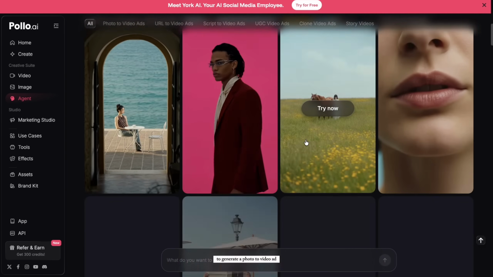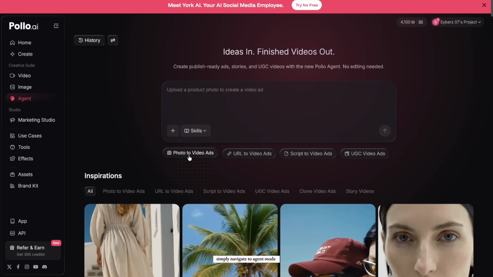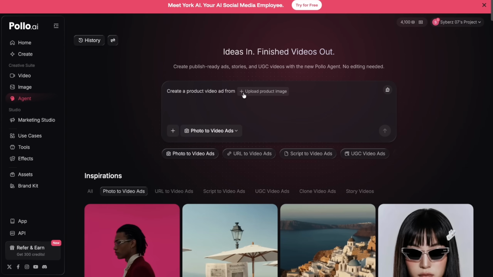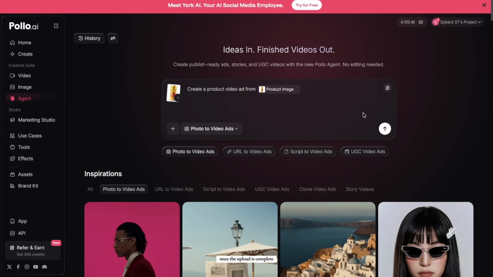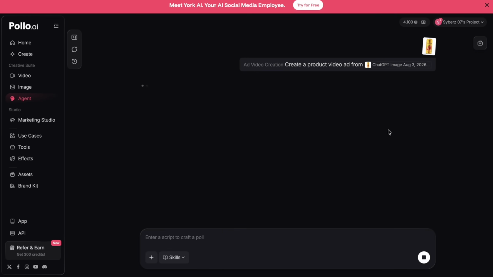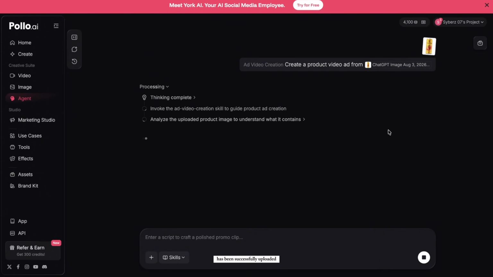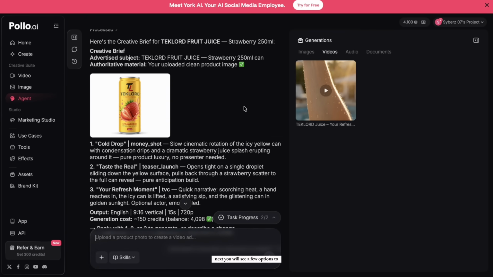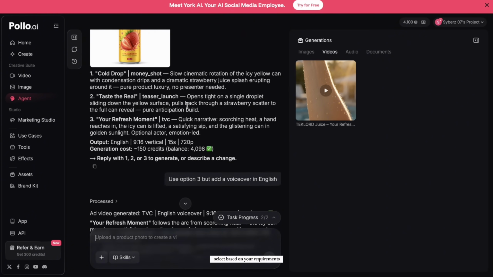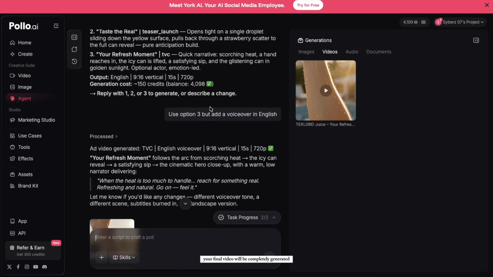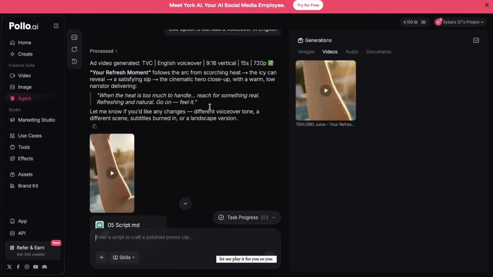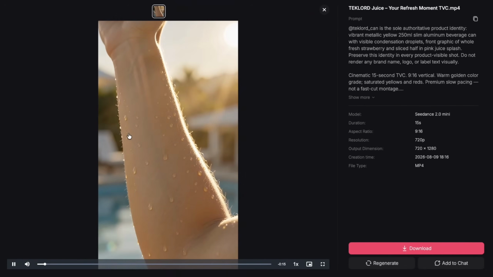To generate a photo to video ad, simply navigate to agent mode and select photo to video. Next, upload your product image. Once the upload is complete, click on send and the rendering process will begin. As you can see, our product image has been successfully uploaded. Next, you will see a few options to select based on your requirements. Once you configure all the settings, your final video will be completely generated. Let me play it for you so you can see how it turned out.